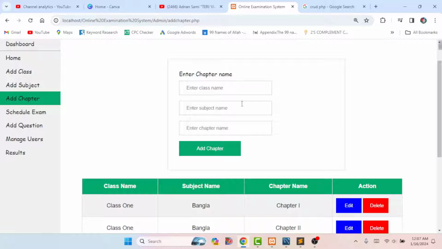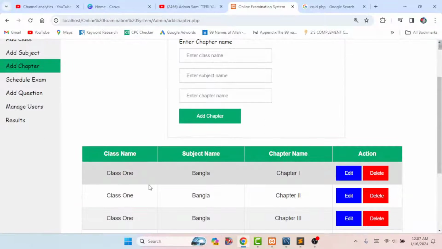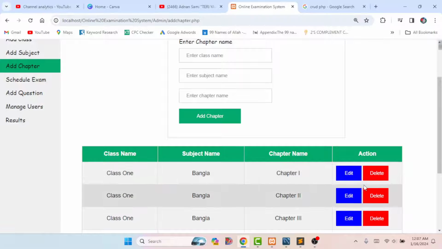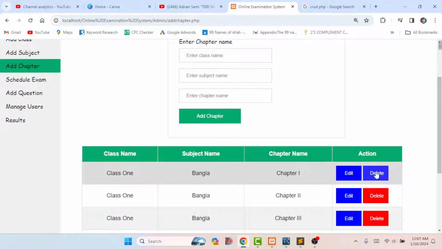So here you can see a form. First of all, we have to fill up the form and we have to submit it. Then the information will be inserted into database. Then we will fetch the inserted information from database to this web page. Here you can see the information we have fetched from database, and here we can see edit, delete. From here we can edit information, and from here we can delete this record.